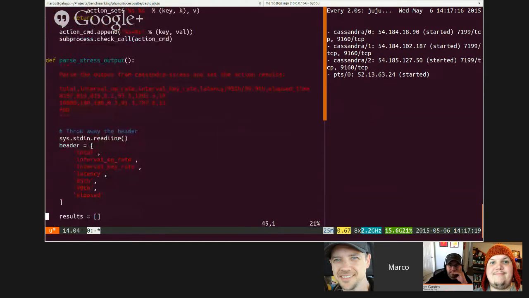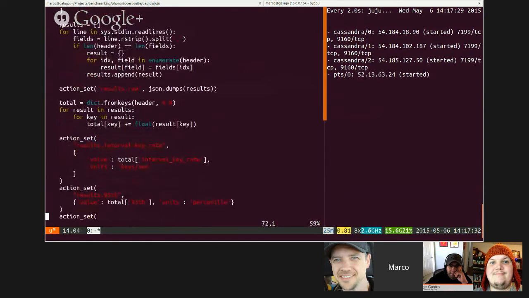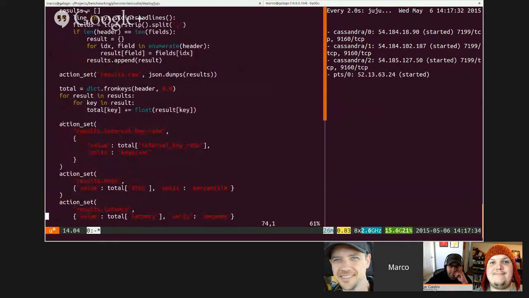We then have a parse stress output results function. As you can see, it kind of outlines how this looks. It comes out as this, as far as a table header. It looks like a CSV file that's basically generated, so we're having a CSV parser, more or less. The important thing is that we can set action. So this runs the command action-set, and then we can set a set of keys on there. And this can be a multi-nested dictionary of keys.